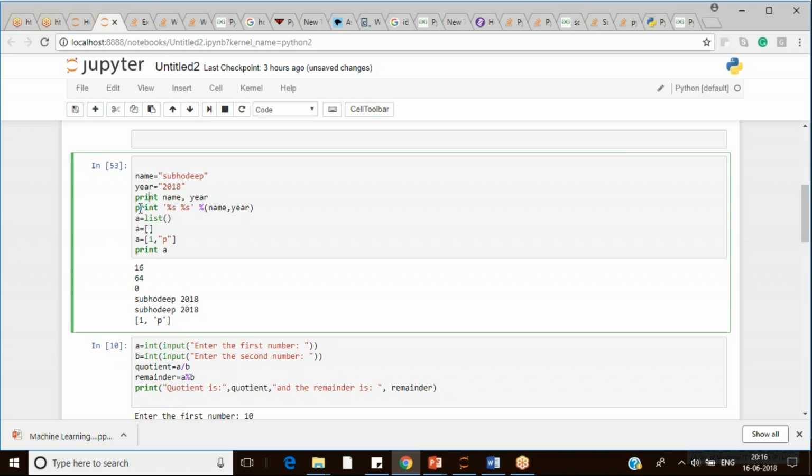I'll just do a simple modification to make you understand one thing. If your year is 2018, I cannot put a string here. I need to put it as an integer. So integers are in %d. If it is a string, it is %s. If it is a float, it is %f.